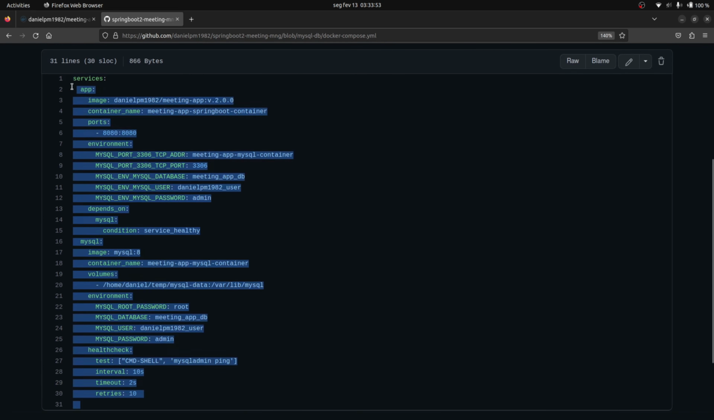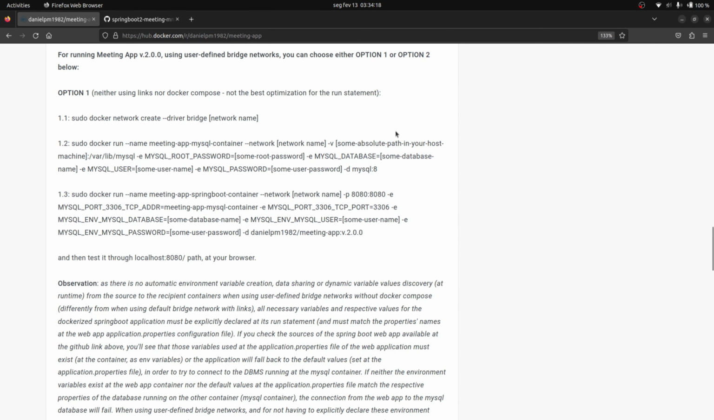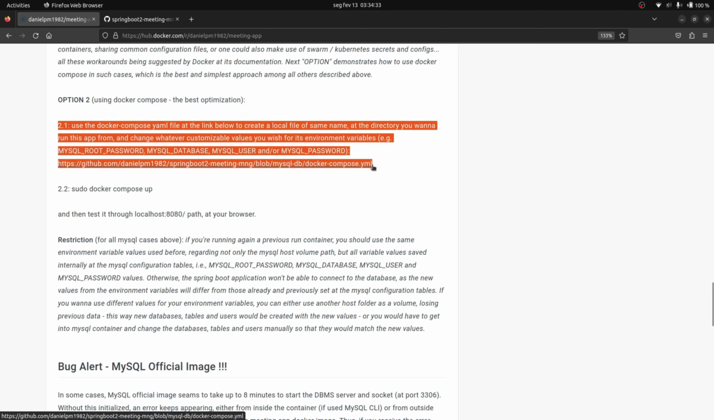So, and then you can simply copy all of this content to a text file and rename that text file to docker-compose.yml. And there you have your YAML file for running this meeting app application by using Docker Compose, which is the best way we have and simpler way of running this application.